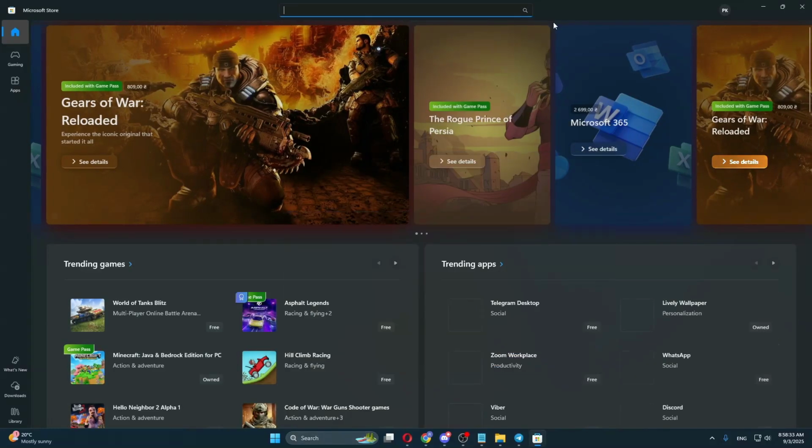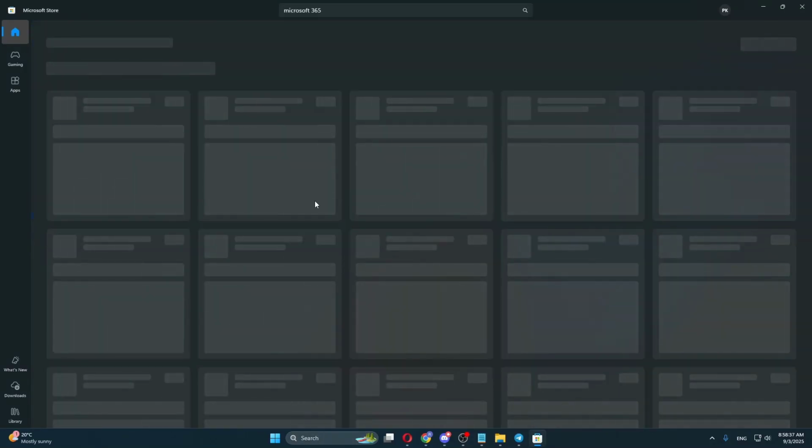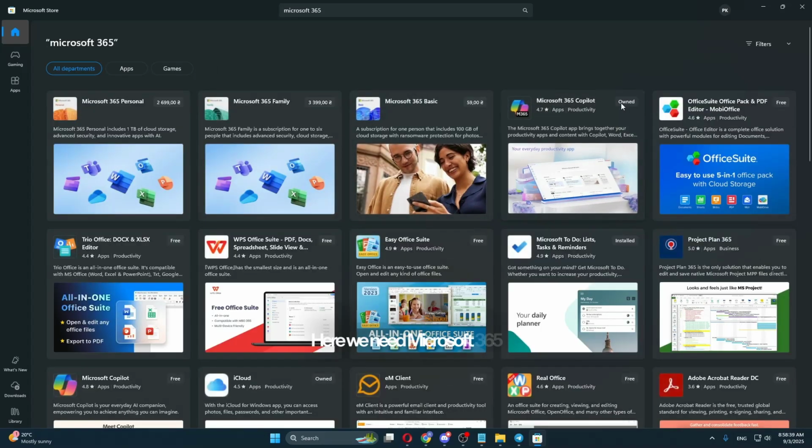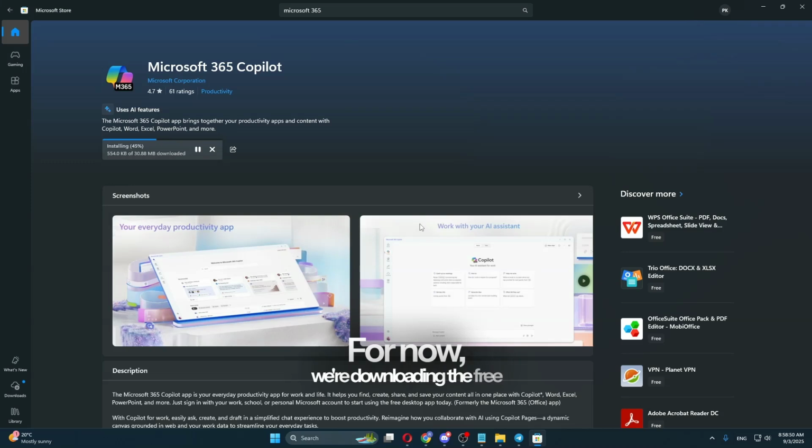Next, in the search, type 365. Here we need Microsoft 365 from Copilot. Click Install. There's a limited free version and a paid one. For now, we're downloading the free one.